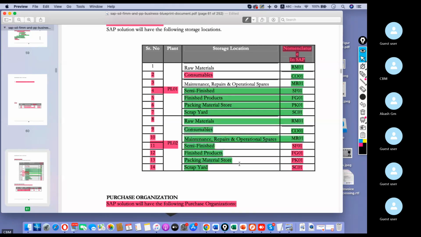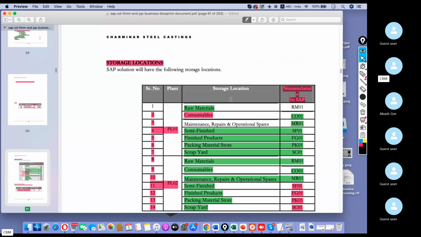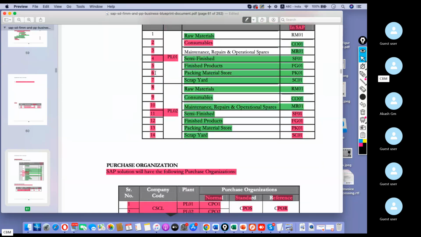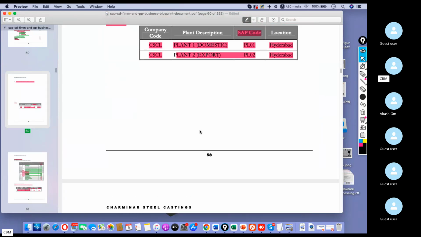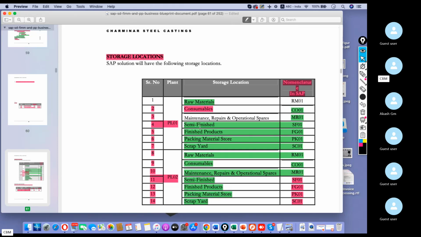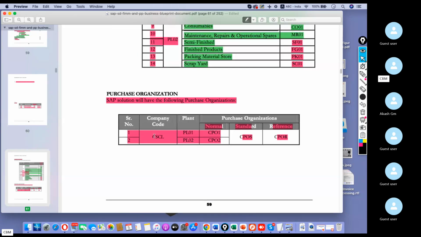This is the client information, storage information. Further, we need to give the nomenclature in SAP. So we will have to create these codes, and we will have to configure this storage location information and plant information, and purchase organization information. So everything we need to gather and we will have to configure in our SAP system.